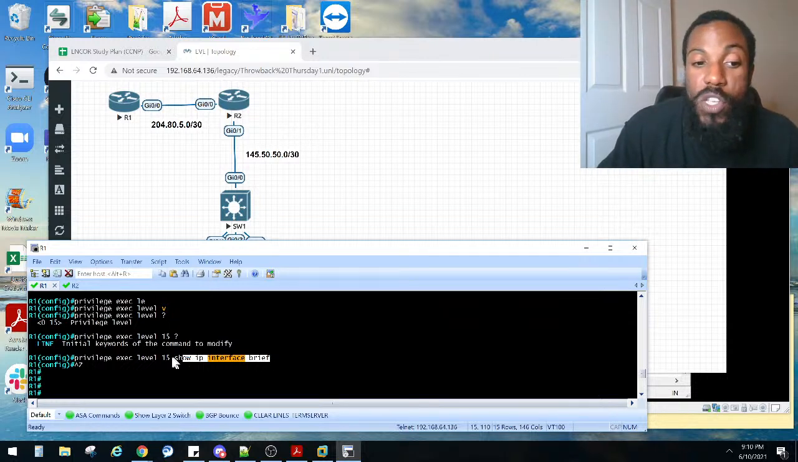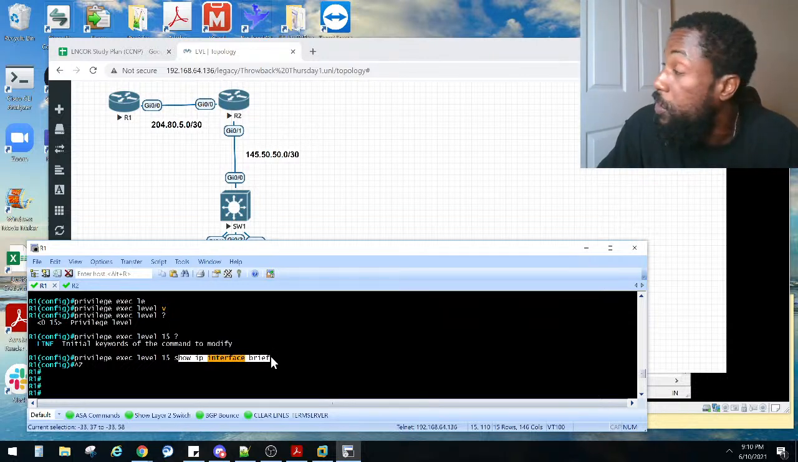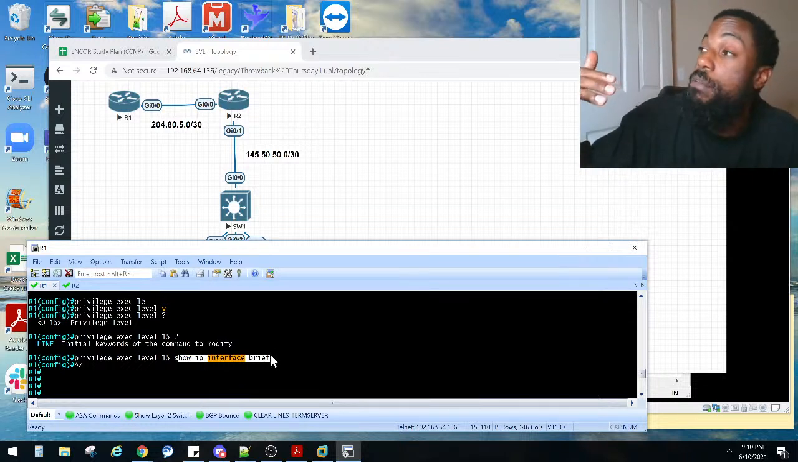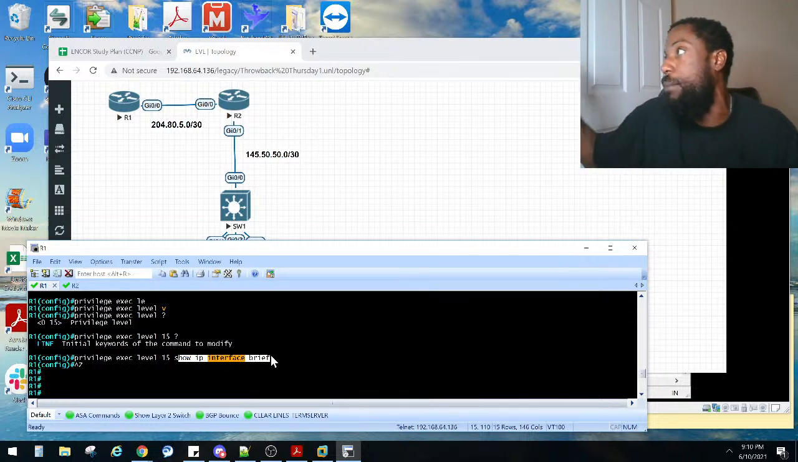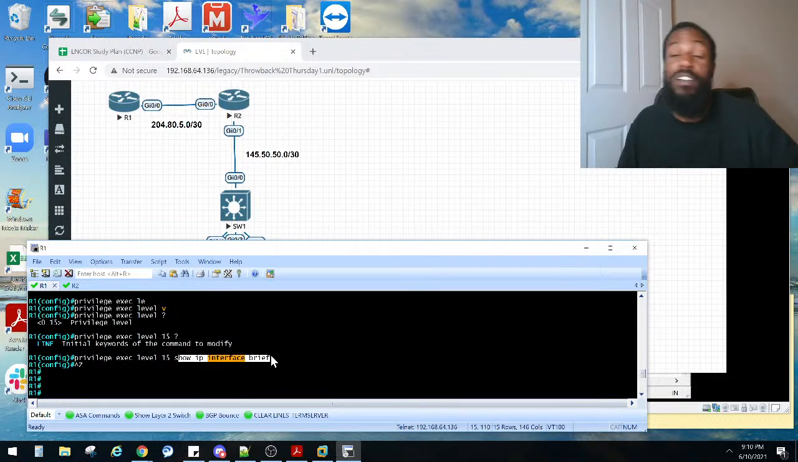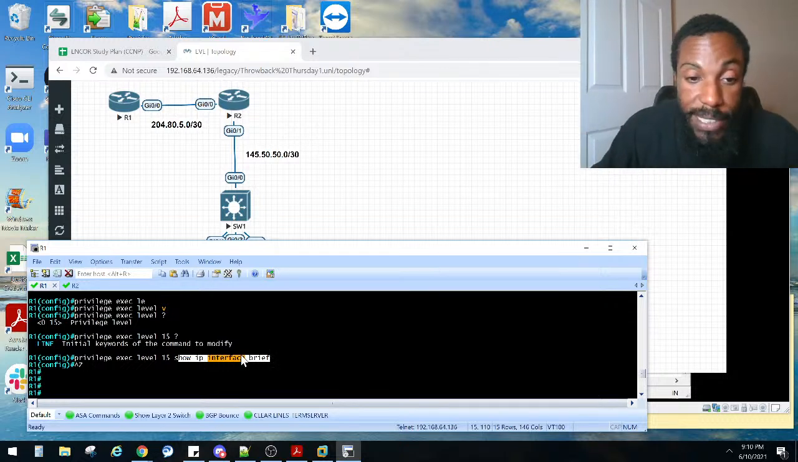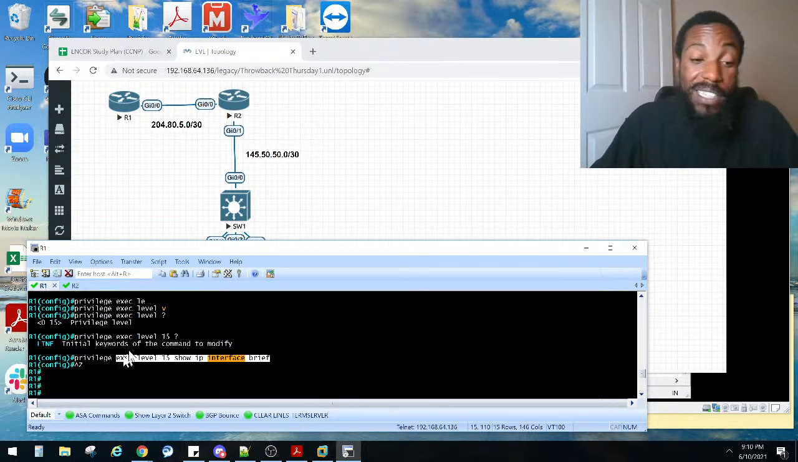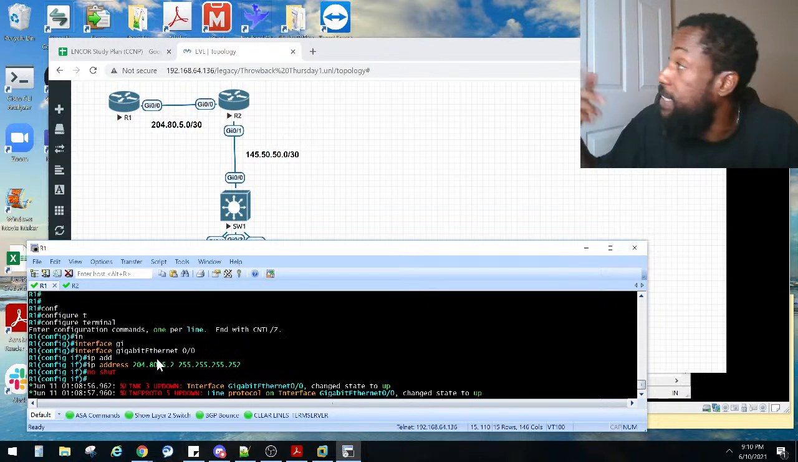So like show IP interface brief is typically a level 0 command. I made it a level 15 command. He wanted to know if you can do that. And I'm sure you can do that with ICE and stuff like that. You can do all kinds of stuff with ICE when it comes to privilege levels and AAA commands and all that stuff. But that was his question.